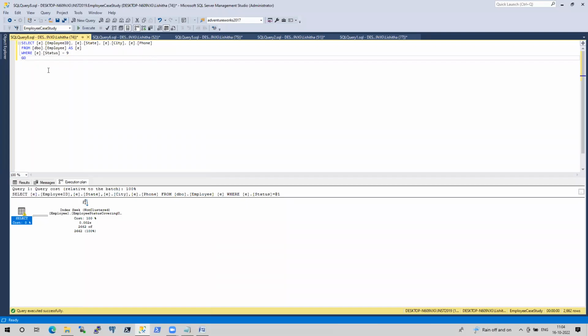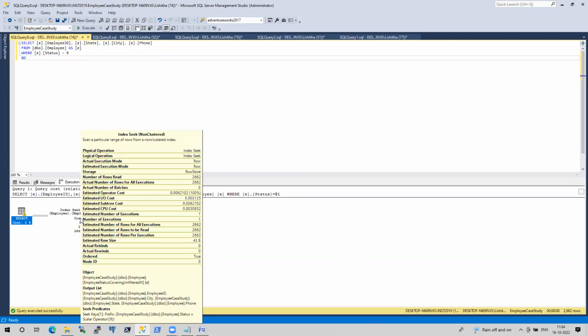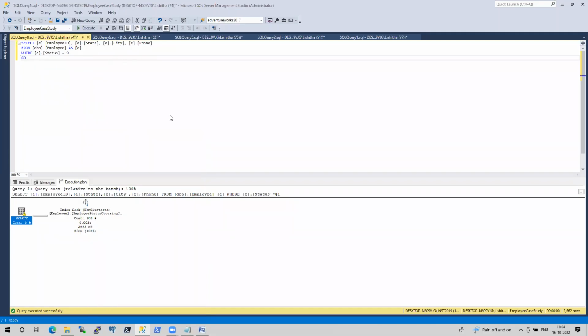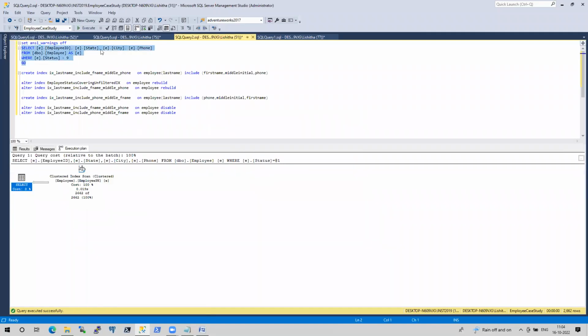So for session 74, this is an index seek, right? But for the same query, no changes whatsoever, in the session, like what is the session number, 51, this one is getting an index scan. So just imagine how difficult it is for a DBA to troubleshoot this kind of scenario.